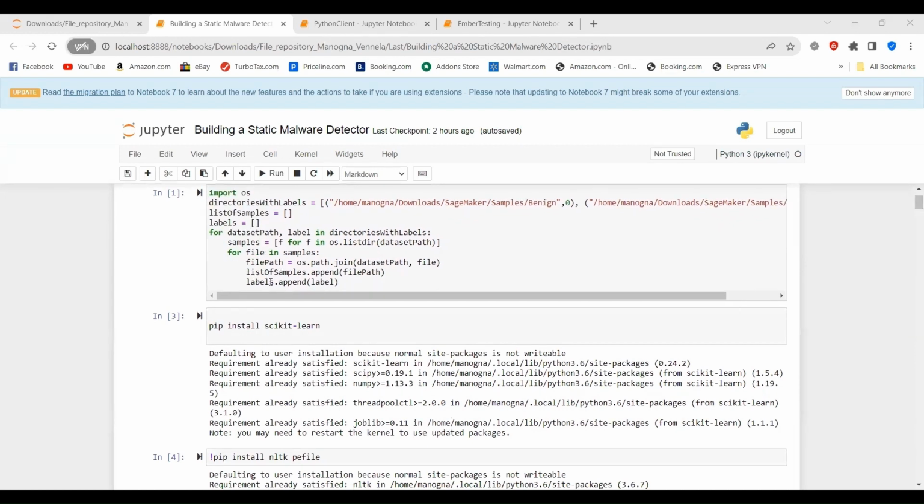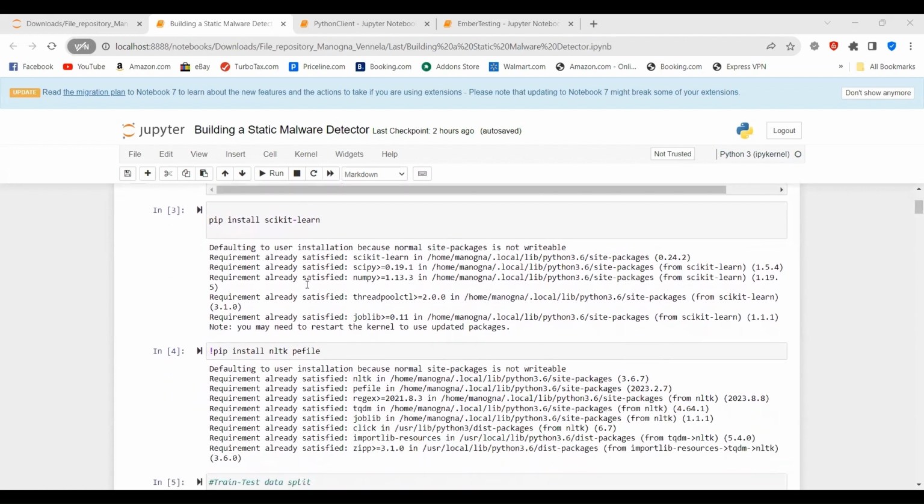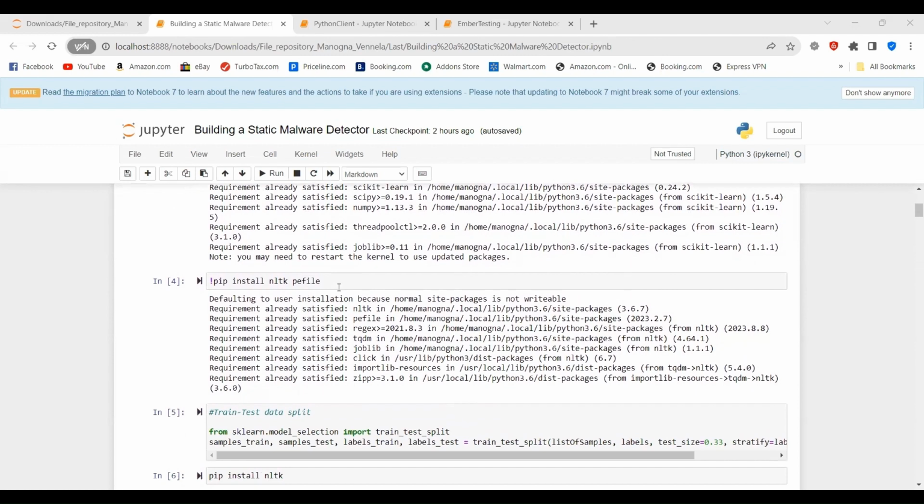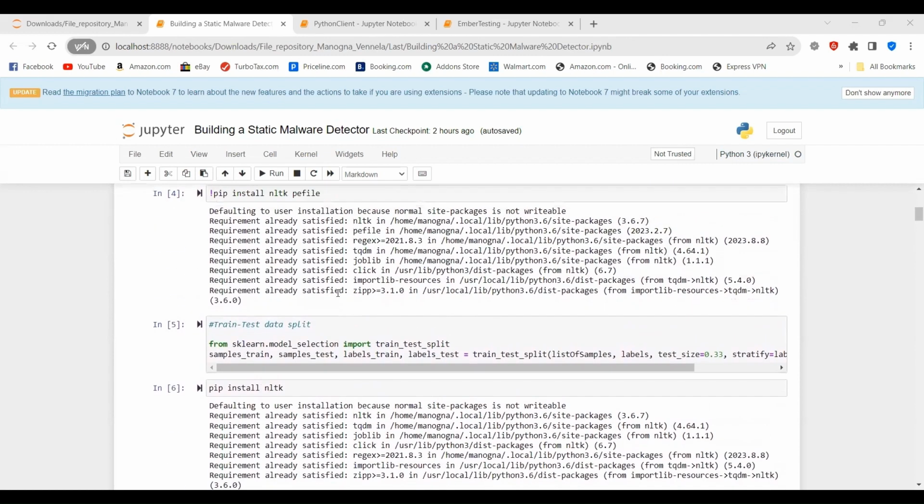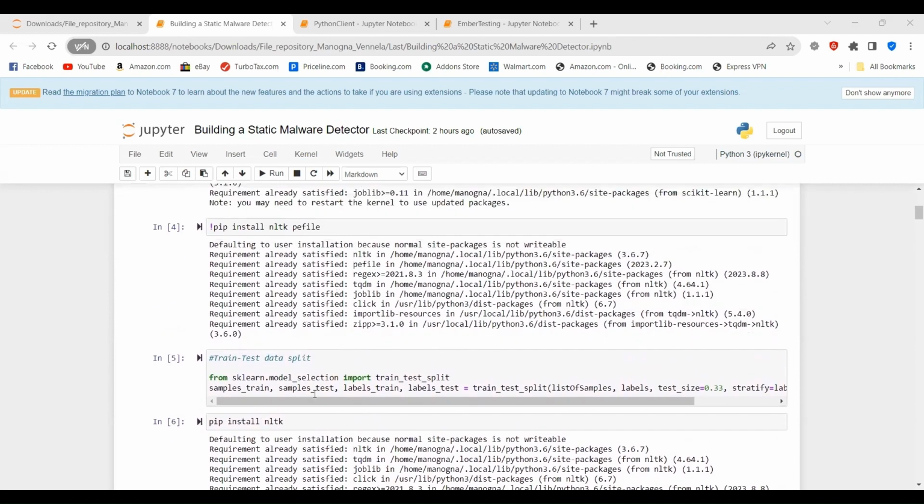So this is the list of samples and this is the labels. Finally, it facilitates easy access to sample paths and their corresponding labels for further processing or analysis. Here I install scikit-learn and also NLTK for further things.